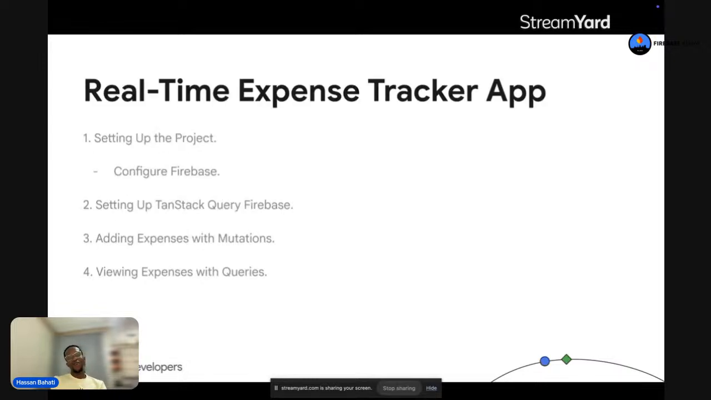All right, so our journey to build a real-time expense tracker. First off, we are going to start by setting up the project. And in setting up the project, we are going to configure Firebase. We shall get through that. And once we are done configuring Firebase, we shall be able to set up TanStack Query Firebase, which is a library that gives us the asynchronous superpowers. And then we shall be able to create mutations. And our mutation will be in a sense of enabling us to add expenses to our application, and we should be able to see them get added, and also our database should be able to persist them.